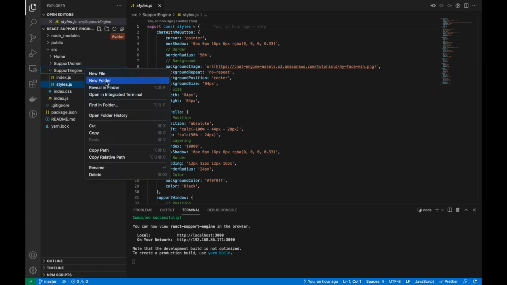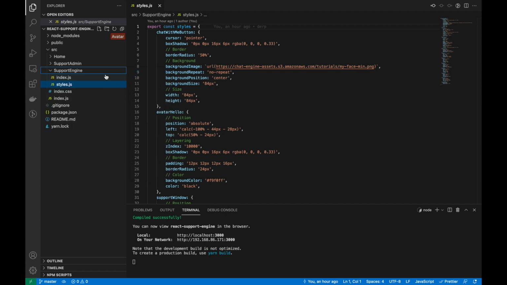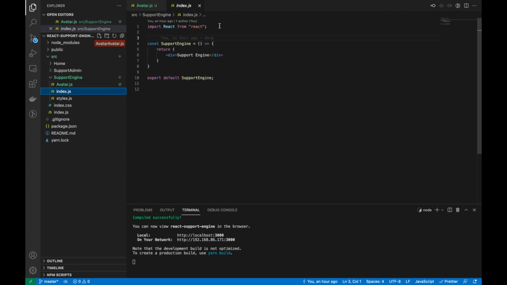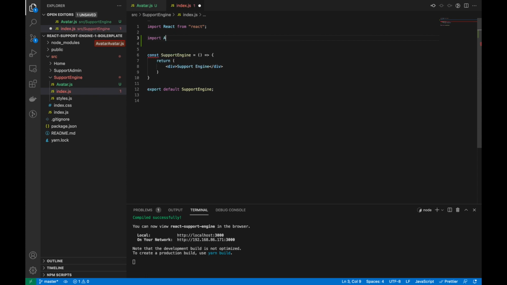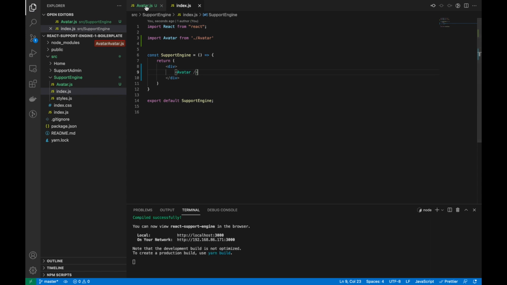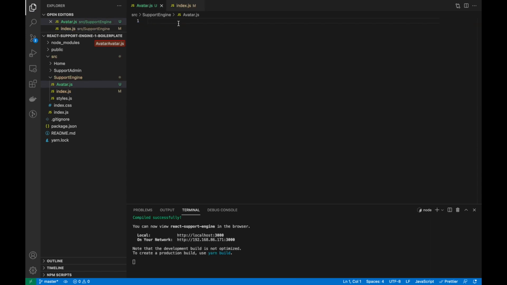So what we're going to do is make a whole new component, in this case a file, and I'm going to call it avatar.js. So new file.js. And what we'll do is we'll import it within the support engine div and declare it as a replacement for this text here. So we do that, enter, bracket, avatar, and that bracket. And then we can start building out this component.